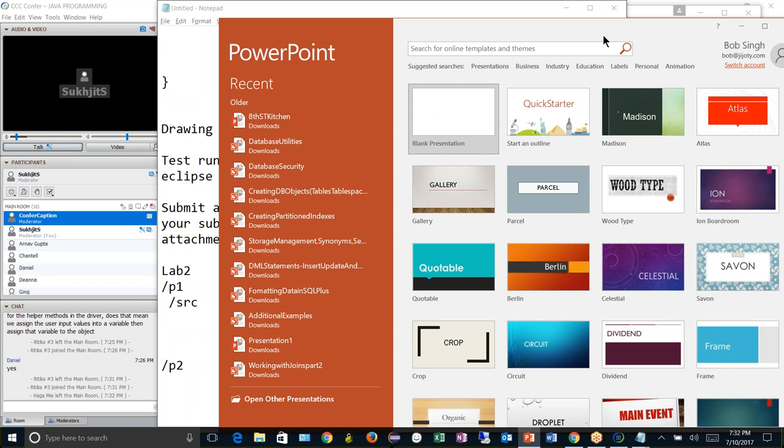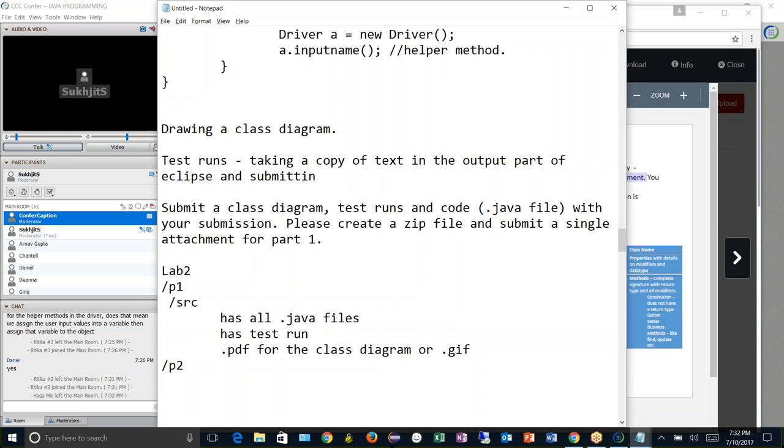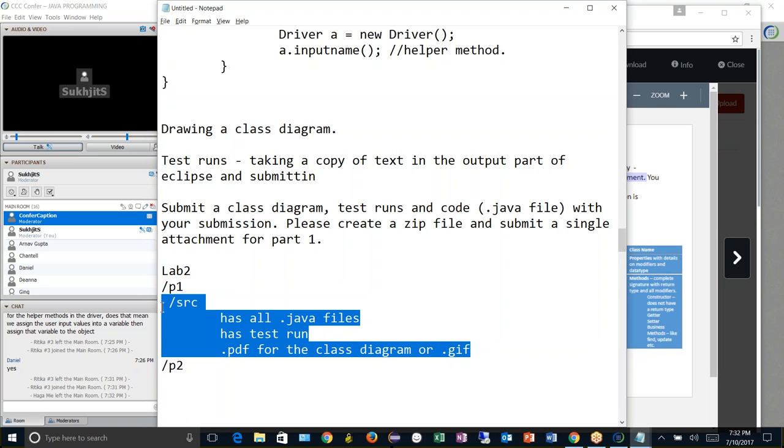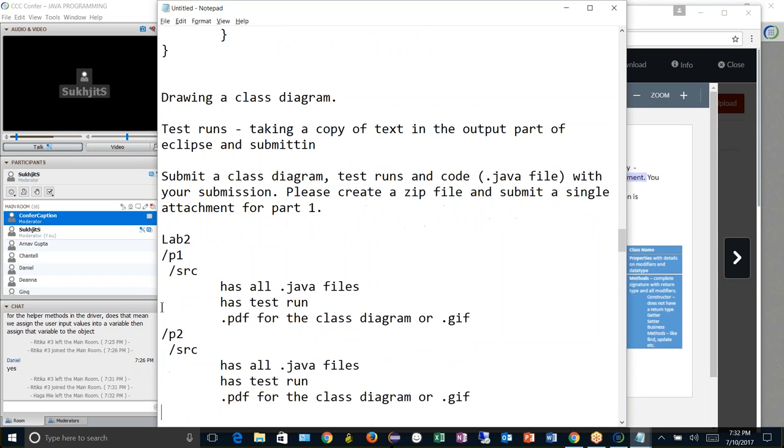Sorry, I don't know how that popped up. And then same thing for the second part. So this is basically showing all the things you can submit. Any questions on this, folks? Does this all make sense?